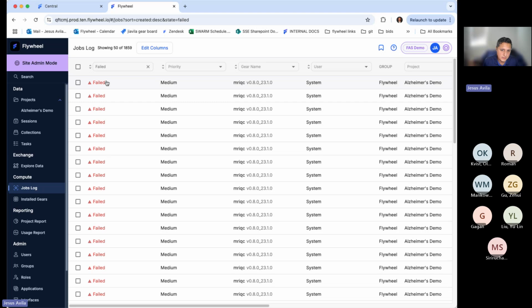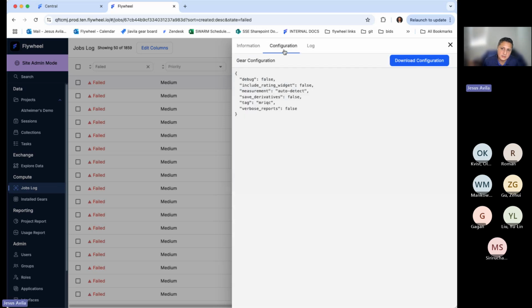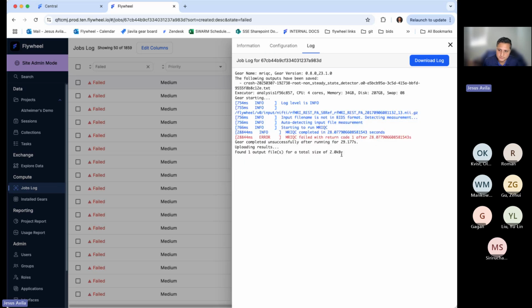Once you find what you need, you can click on that, and this little side window will open. You can see information about how it was run, where it came from, what outputs it had, how it was configured, and the log itself. So something failed here. We checked it out, and maybe we can fix it somehow.